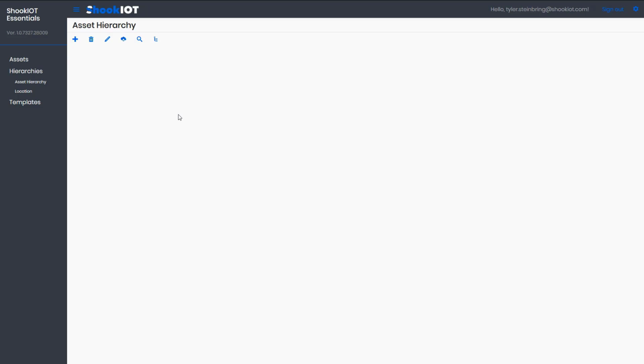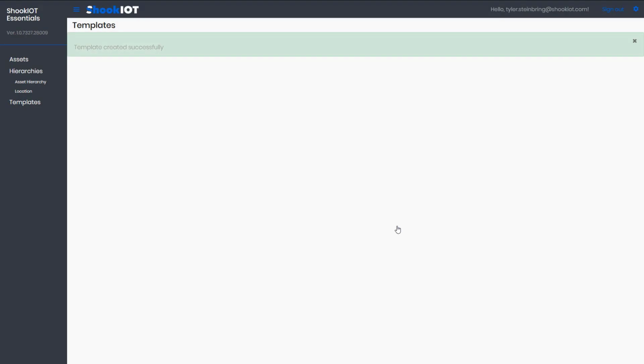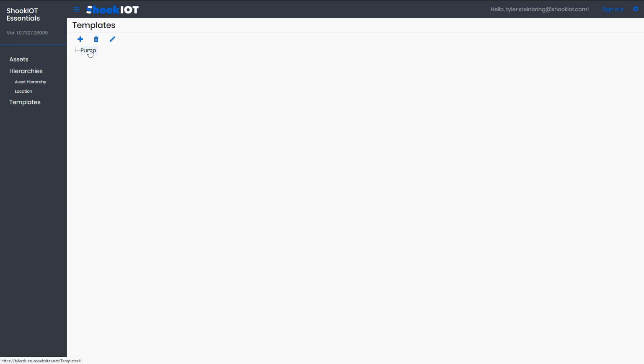The first step in creating a template will be to click the template button in the left sidebar on your Fusion page. Once you are on the templates page, click Create Template. We are going to name this Pump. Press Create. Now that our pump template is created, we can add specifications, measurements, and components. To do so, click on the newly created pump template and press the Create a Specification button.